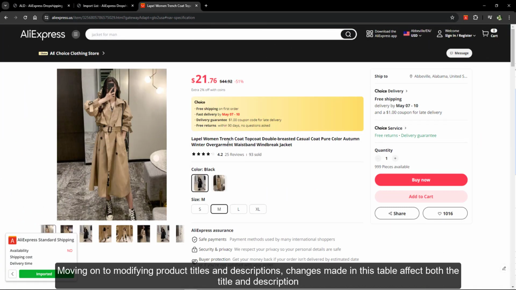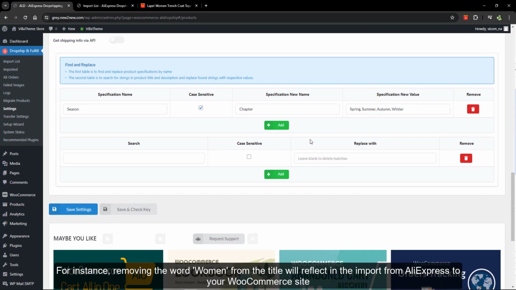Moving on to modifying product titles and descriptions, changes made in this table affect both the title and description. For instance, removing the word women from the title will reflect in the import from AliExpress to your WooCommerce site.